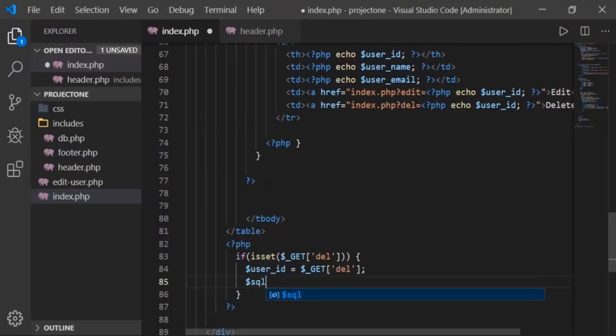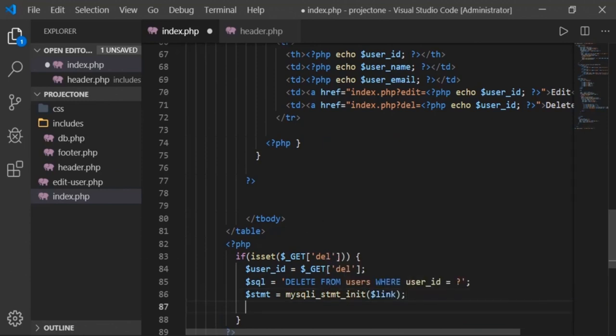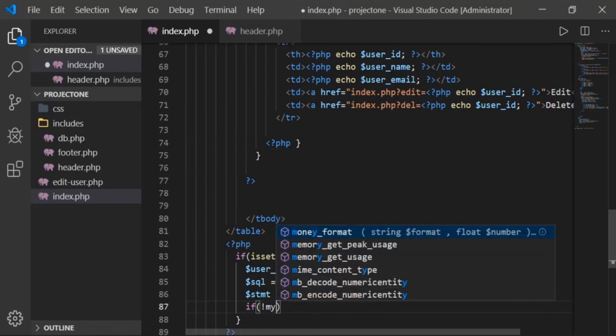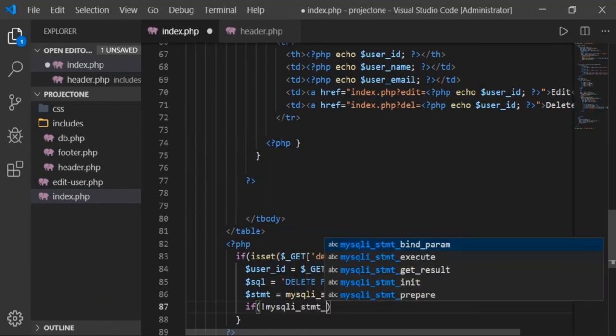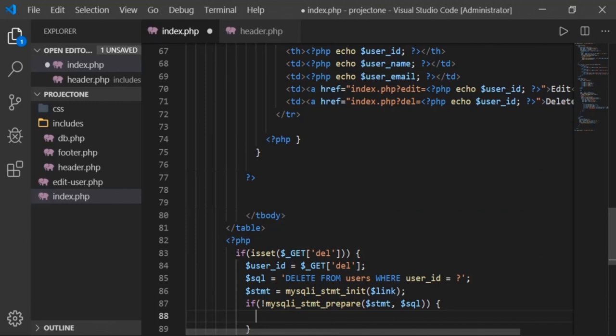And here I'm going to create a template. Let's call it SQL. Here SQL is equal to delete from users where user ID is equal to question mark. Now stmt is equal to mysqli_stmt_init, and link. If mysqli_stmt_prepare, stmt and SQL, then just die, failed.